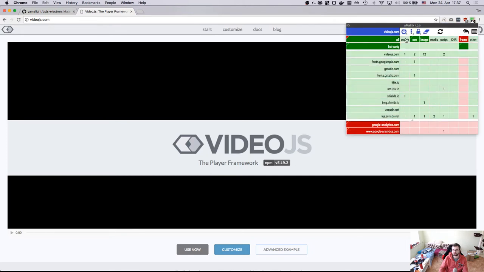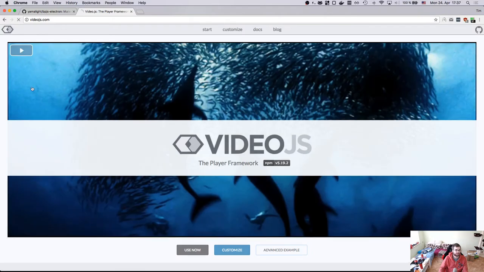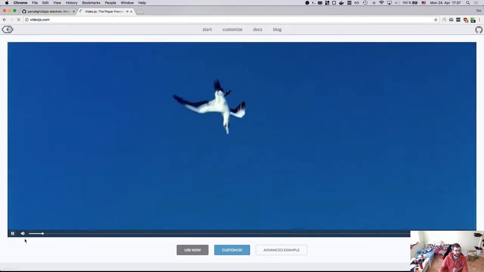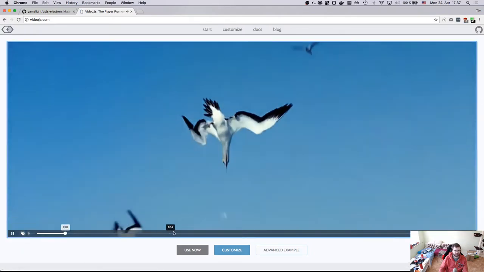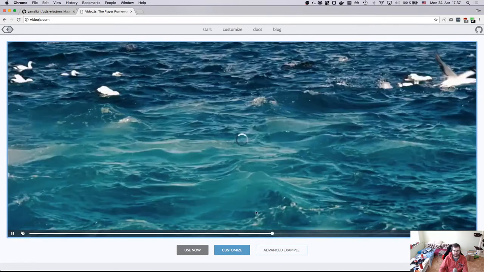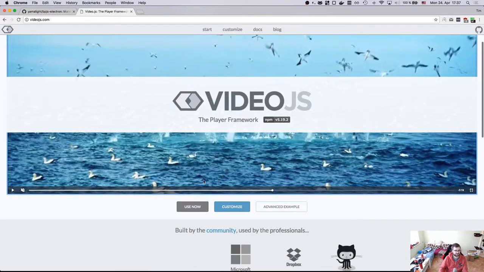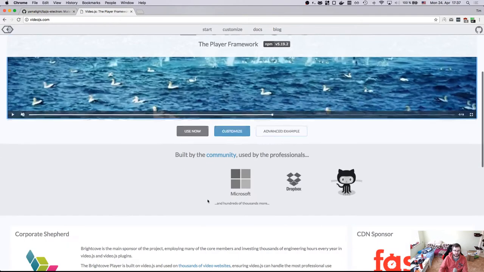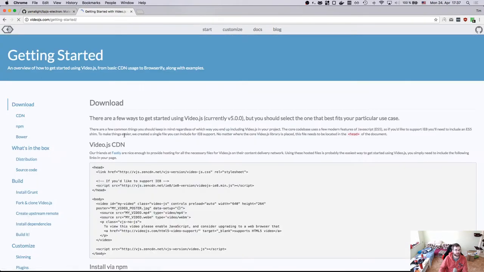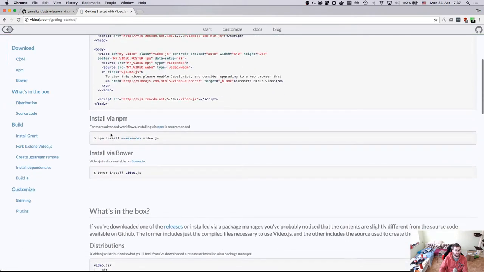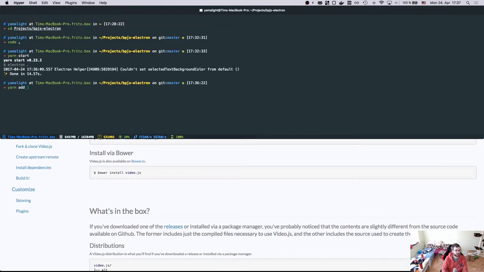Let me just real quick allow the JavaScript here. It's a nicely looking player. Oh, that is loud, and it supports subtitles and everything, so we can have a bunch of nice customizable bits of UI. Right, so we want to use it now, and does it have an npm package? Yes, it does. So yarn add video.js, is it?